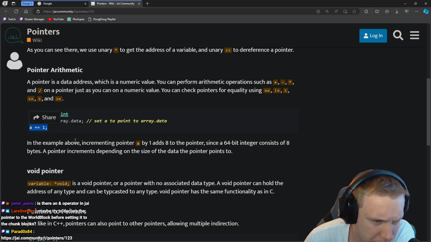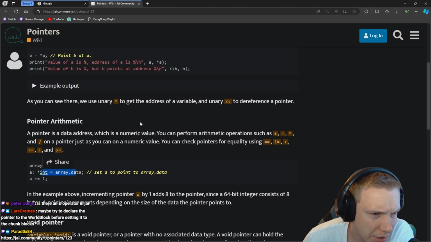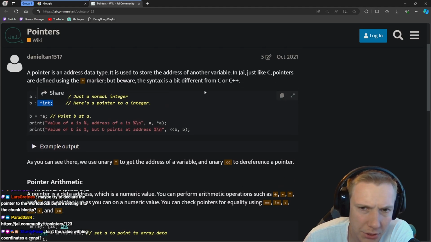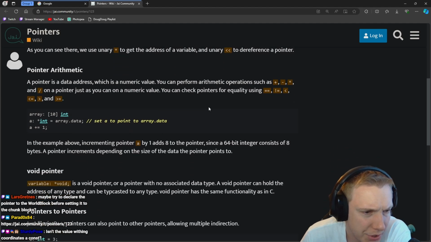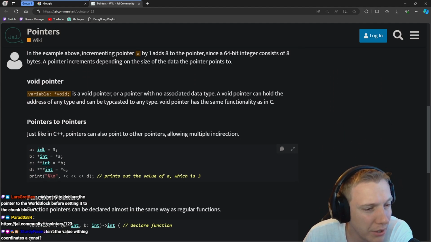A plus equals 1. In the example above, incrementing a pointer by 1 adds 8 to the pointer. Yeah, because it's an integer pointer. But can't you use int anymore? Isn't int gone? Isn't this old? There's signed 32s now. Or wasn't int... No, int was long. Int was the big one.